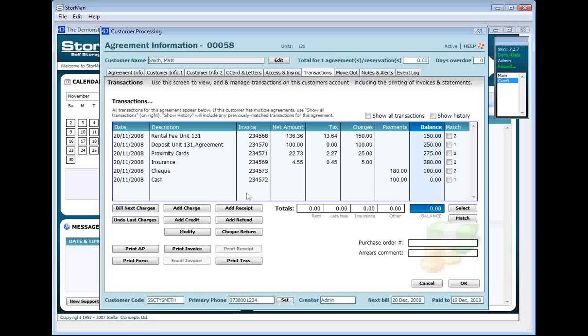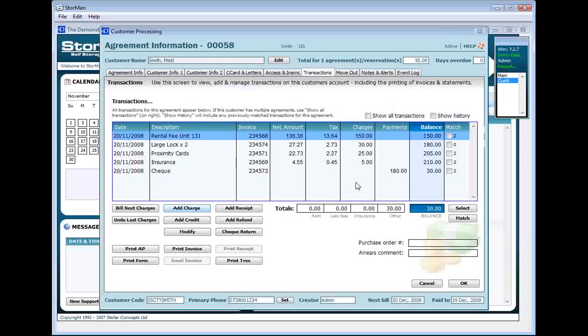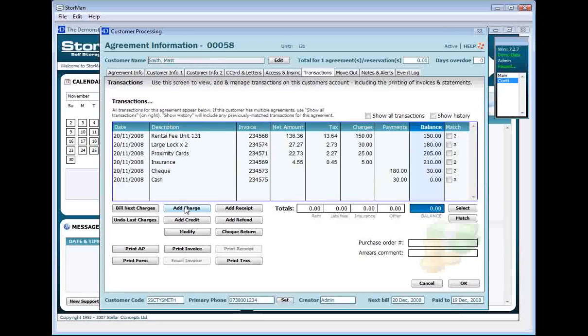As you can see, there's lots of options there. You can add a charge, for example, if this guy's buying a box or a lock, you can add a charge there for a large lock, maybe perhaps two large locks for $30. And we'll add a receipt for cash as well. There we go. So you can use the Add Charge button to add one-off charges. You can add credits, refunds, and all sorts of things here. You can also print and email invoices from the screen too.